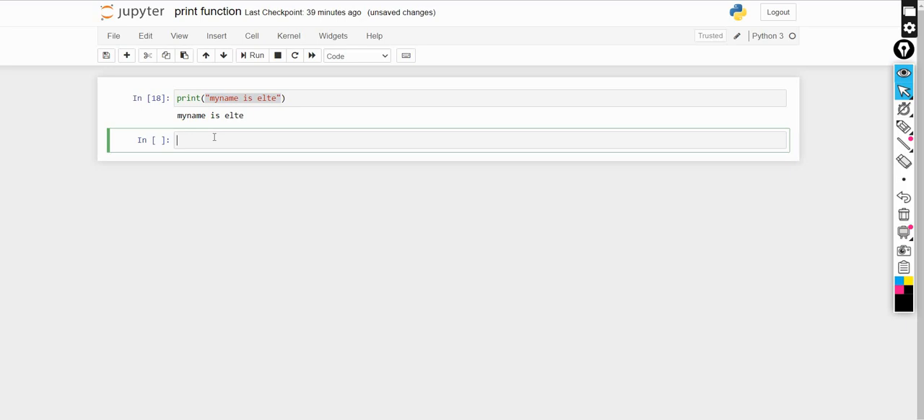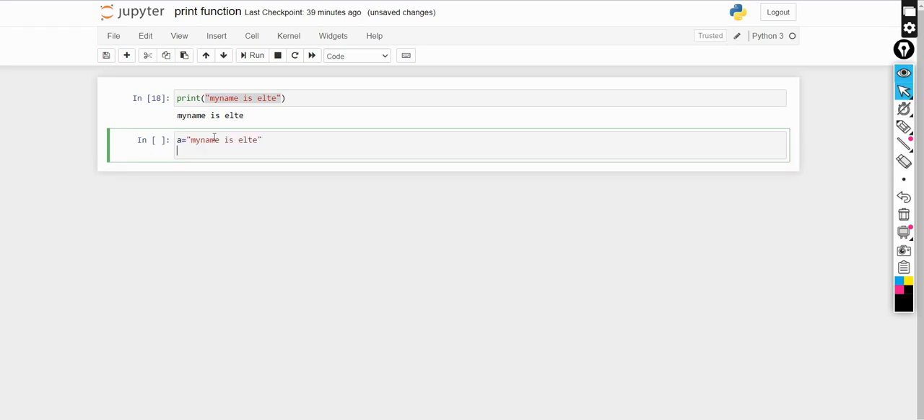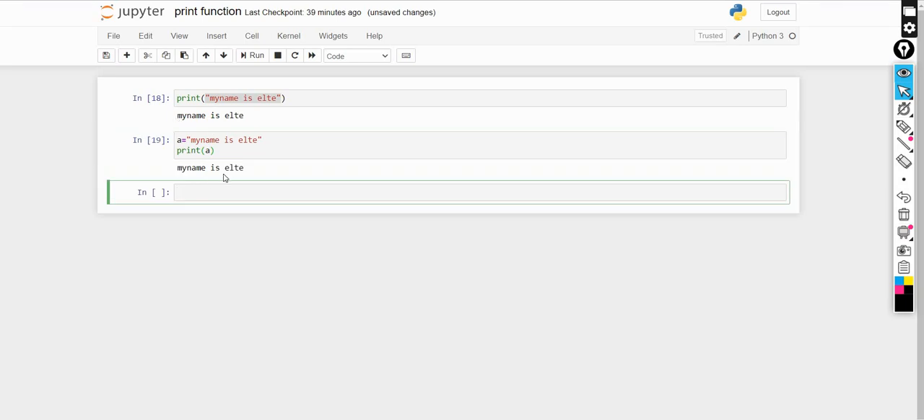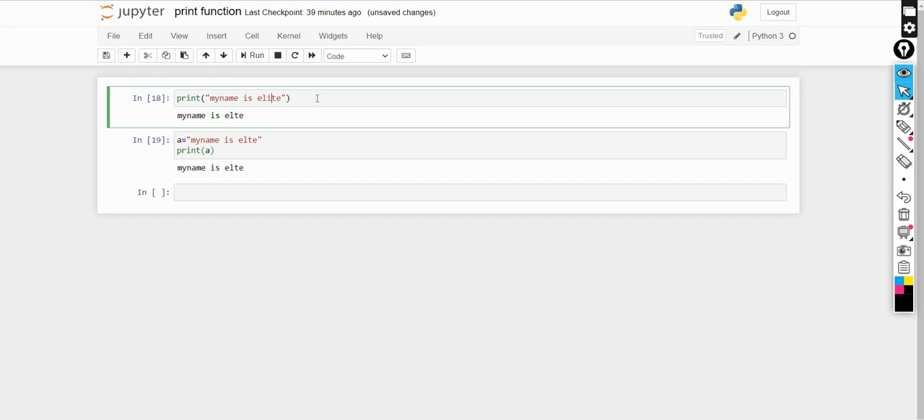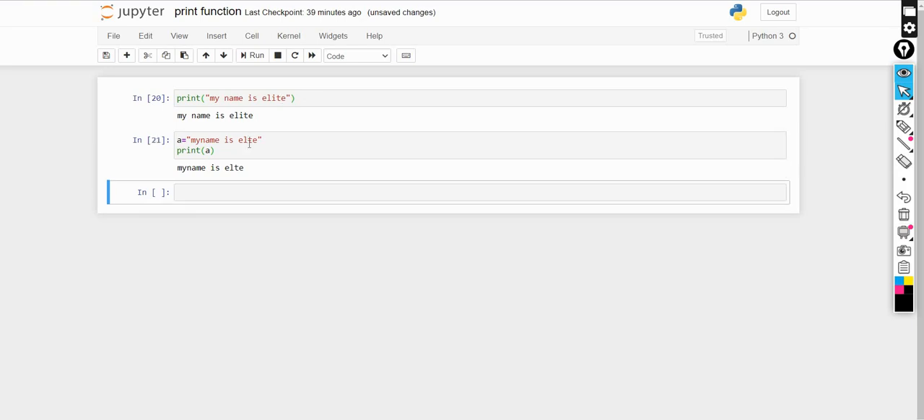We'll see that. If a equals this, let me print that variable. See, here: my name is Alive. Sorry, Lite. Please forgive me for this.